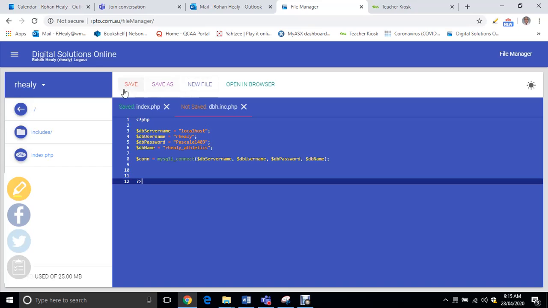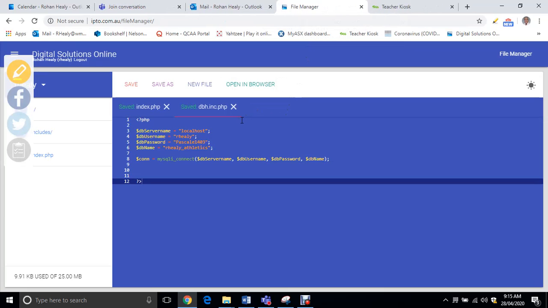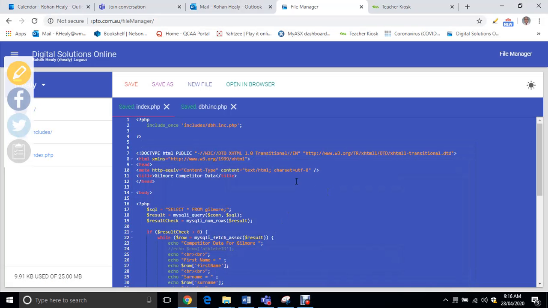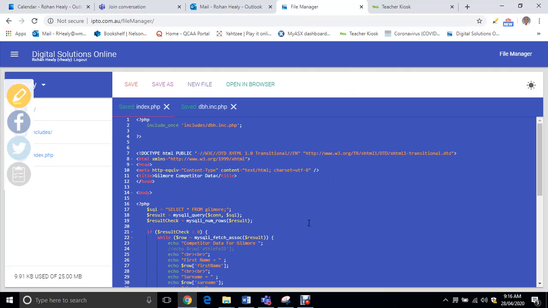Okay, so save those two. Just resave that one. Hopefully I haven't changed anything. Once they're done, and you know you've got your data in your database, you should just be able to go open in browser, and it should come up. Looks like I have changed something there, unfortunately. Let's go back. What have I done? Just give me one second and I'll double check that. Okay, the problem was that I had the wrong file highlighted, so I was on the DBH one. I need to highlight the index one and then open that in the browser.